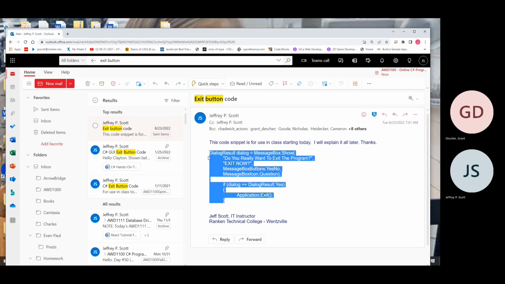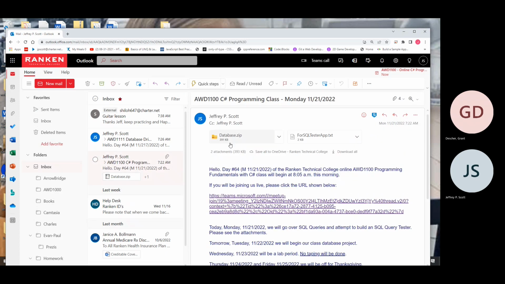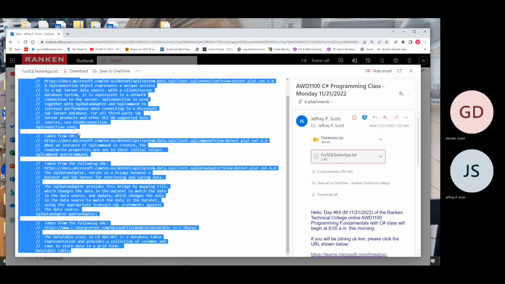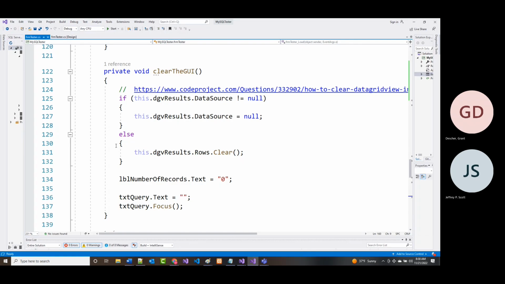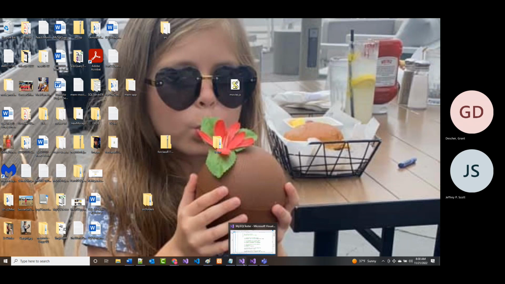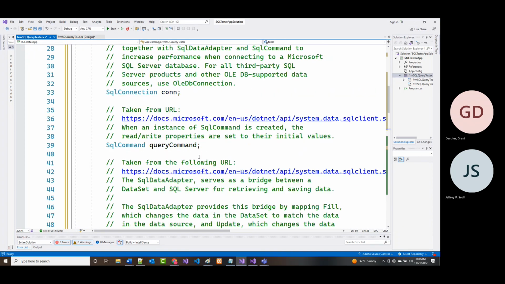Now, this morning, I sent you both the database that we're going to be using and this code that's up on the top. So let me grab that. I'll just click preview here, grab every bit of this, copy it to the clipboard, and then paste it in right here, and then we're going to go over it.